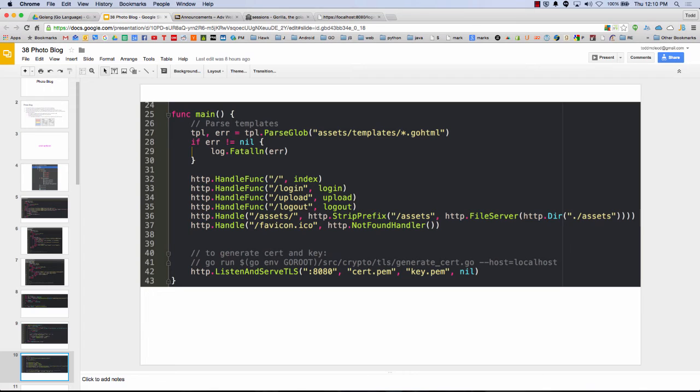So then we get down to func main, and so we saw how we could use ParseGlob to parse all of the templates in a folder. So I'm saying, hey, I'm going to parse all my templates at once, and I get my tpl, so I'll be able to use that.